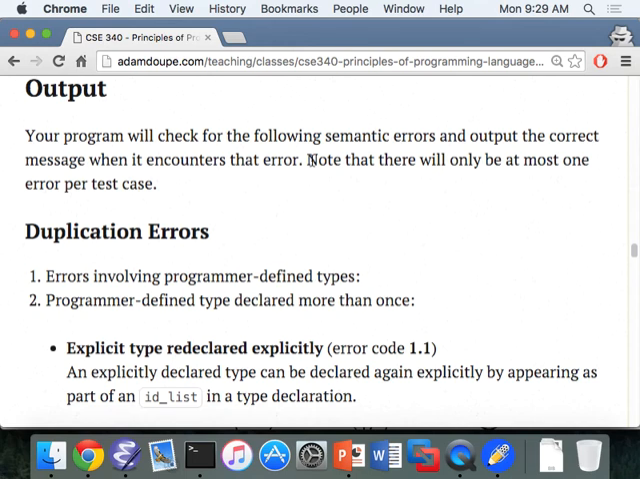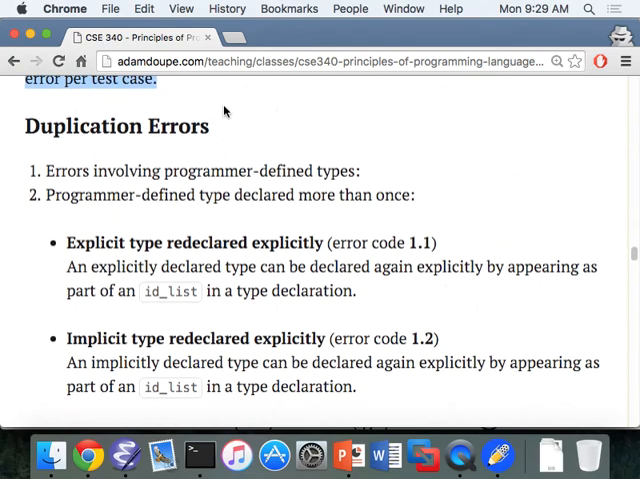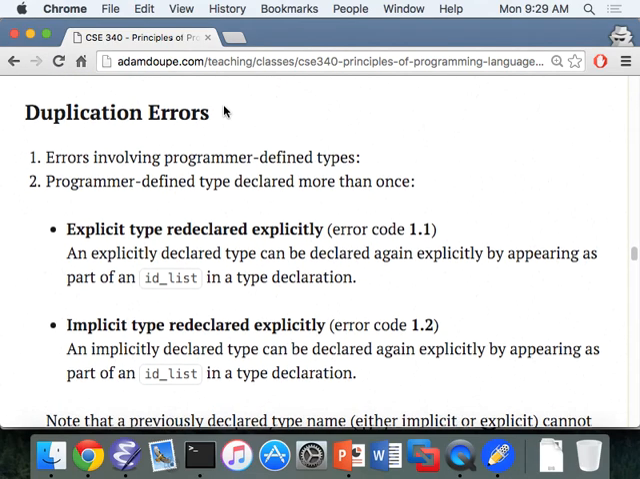So what should be output? There'll be only one error per test case, right? So what does this mean when you're writing your program? Find the error and stop. Exactly. Once you find an error, you can stop, right? You don't have to do any more parsing. Which is nice, right? Okay. So there are many different types of errors.